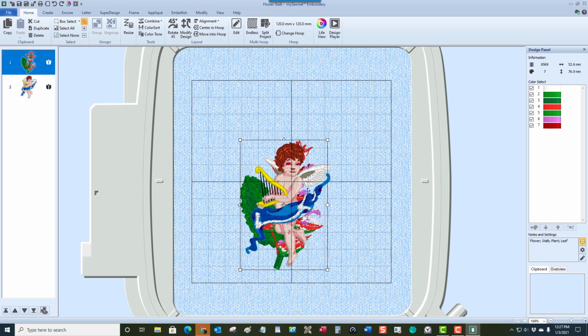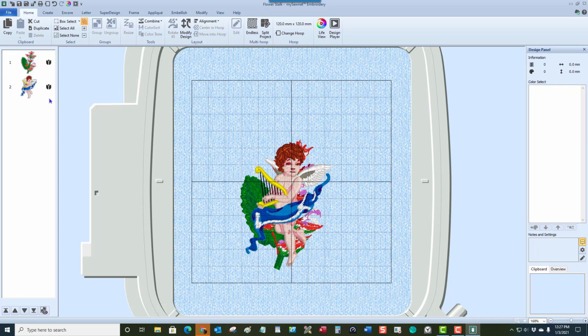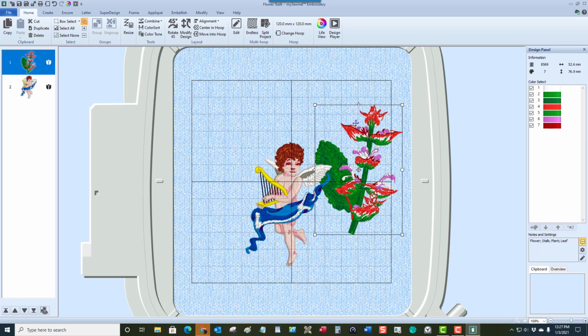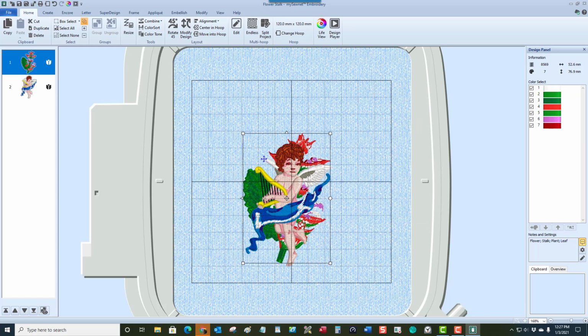Okay? But now we don't have to do that. Here in the film strip, if you say, I want to select the flower, you just click on the film strip and we've selected the flower. You want to select the angel.